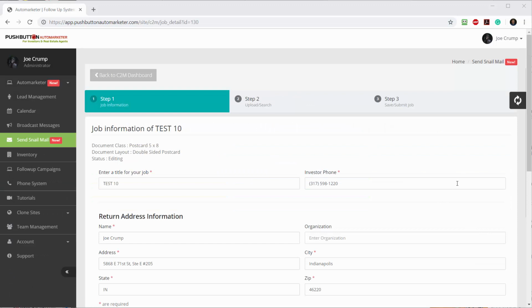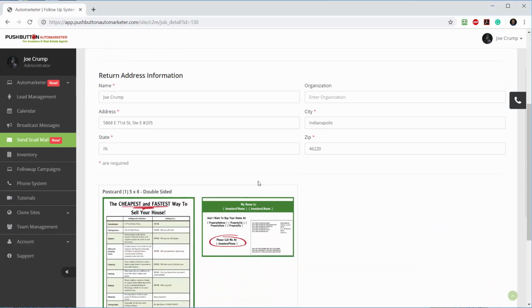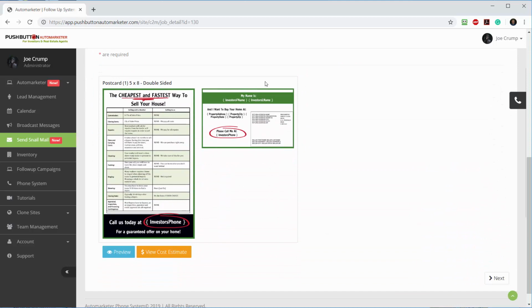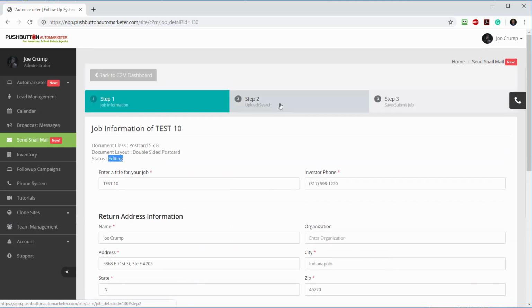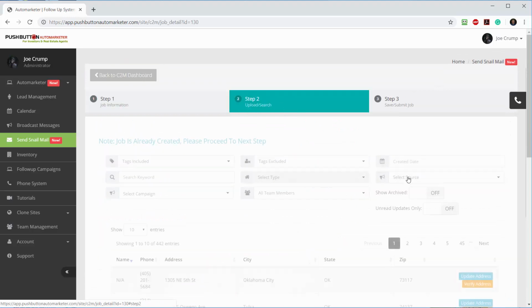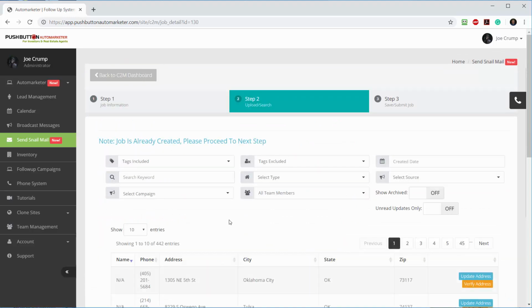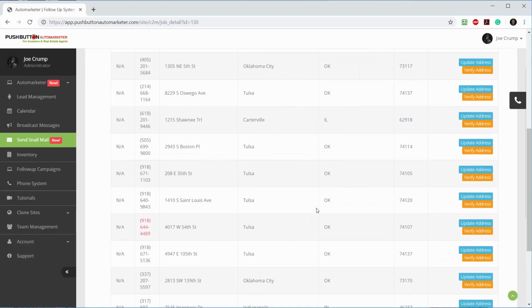Okay, I had it on pause for a minute, and when it was done doing its job, it brought me back to step 1. So I can go back here and I can see that there's a 5x8 double-sided postcard. The status is in editing right now. All these details. Now you only see one postcard here. You don't have others to choose from. You can't change the postcard after you've set it up, or after you've saved it like that. The next thing here is you're going to see all the postcards that are just going to go out to.